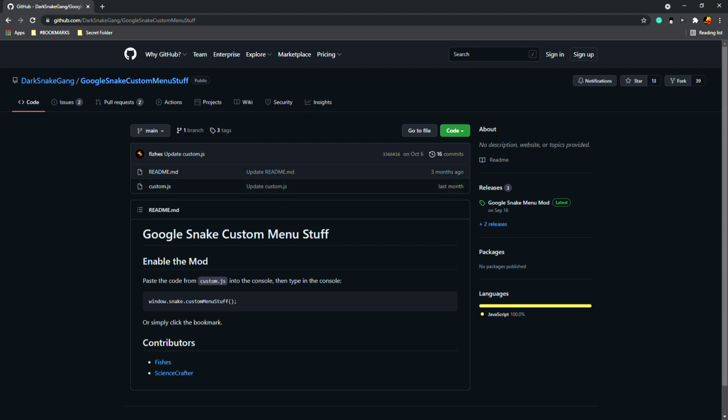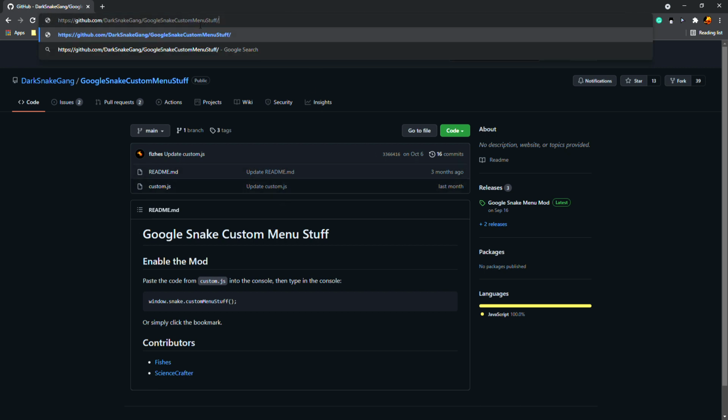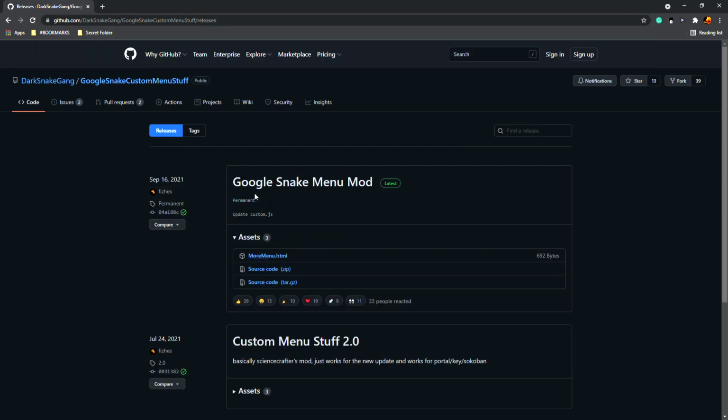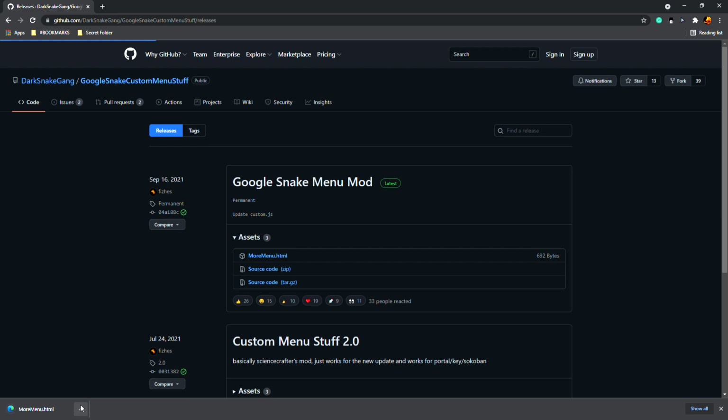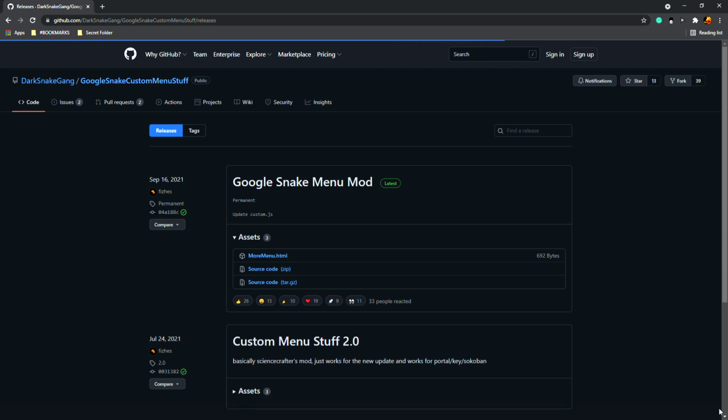Then, to make it easier, you click on here and type slash releases and press enter. Now you're going to have this up on your screen, so you're going to press more menu dot html. Make sure you press on this one, not source code, just more menu html. All right, now it's going to start installing at the bottom. You don't really need to do anything, just press the X for now.